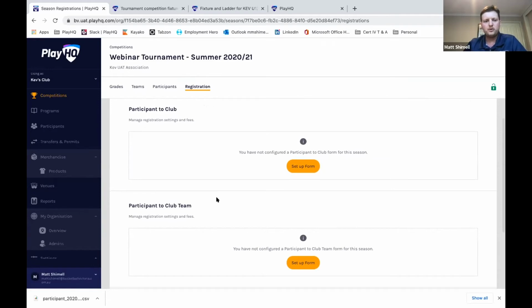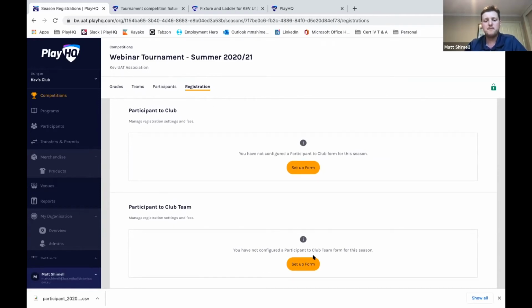But if you want your participants or your players to register directly to a team, you'll need to set up a form for a participant to club team. And then you'll be able to get a unique link for each team to provide to those players to register to directly. We'll set that up shortly, but we'll start with participant to club and set up that form first. So click on set up form.